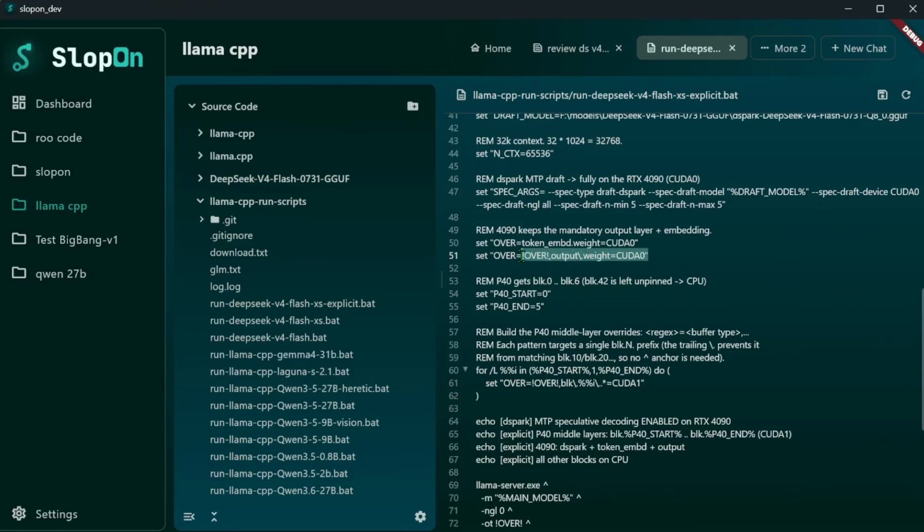And the reason I had to put the last layer on the RTX 4090 as well is because there were some CUDA operations that the NVIDIA P40 does not support. So layers 0 to 6 run on the Tesla P40 and the rest on the CPU.